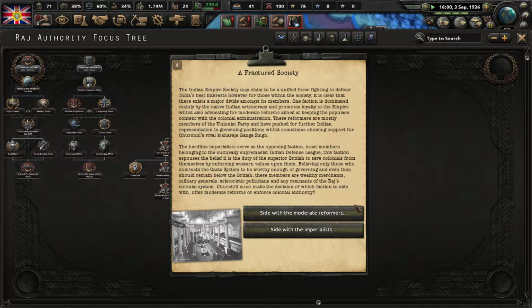Okay, so fractured society. This will be a long read. Indian Empire Society may claim to be a unified force fighting to defend India's best interests. However, from those within the society, it's clear that there exists a major divide among the members. Faction is dominated mainly by native Indian aristocracy and promotes loyalty to the empire, whilst also advocating for moderate reforms aimed at keeping the populace content. The reformers are mostly members of the Unionist Party, which have pushed for further Indian representation. And then hardline imperialists serve as opposing factors.